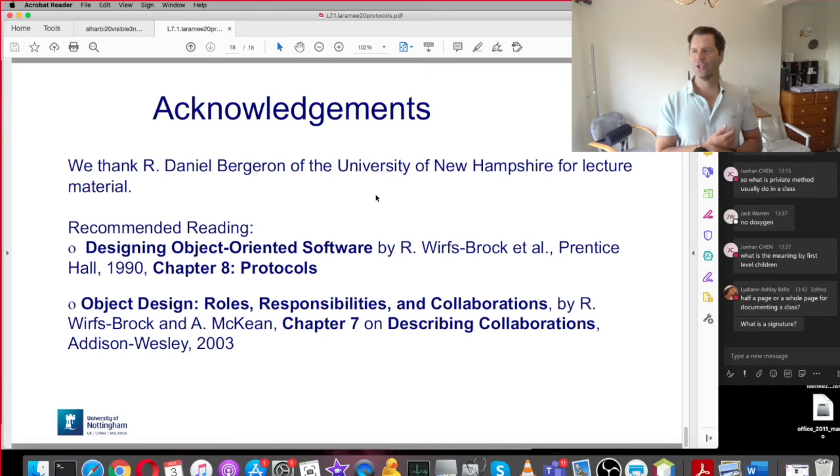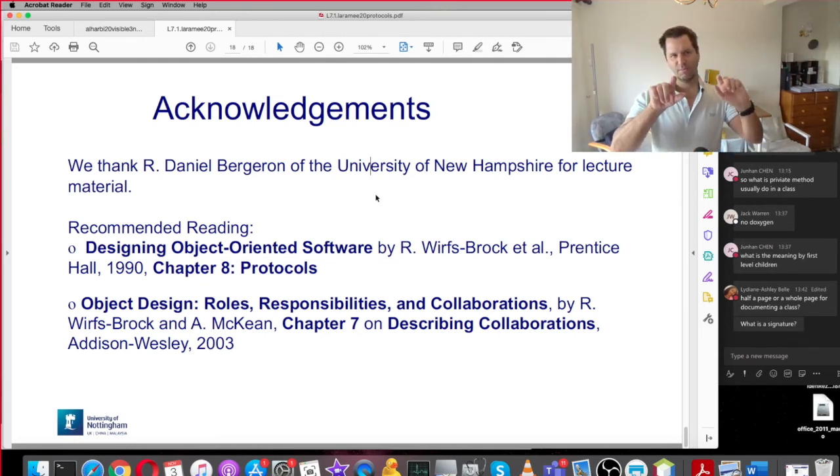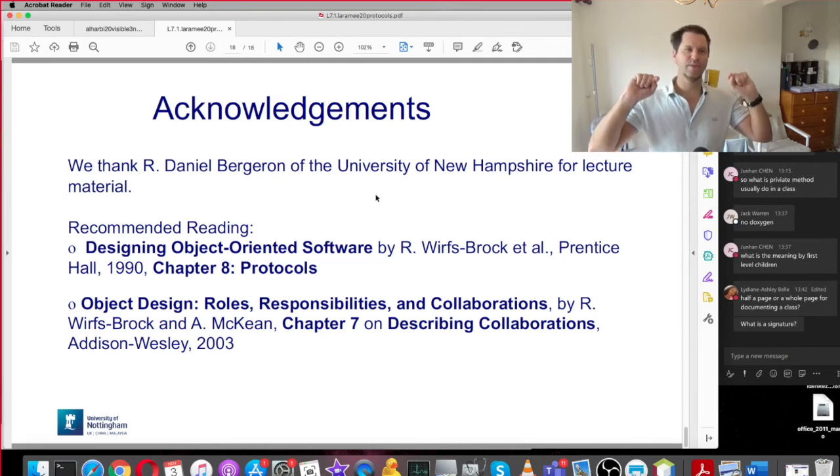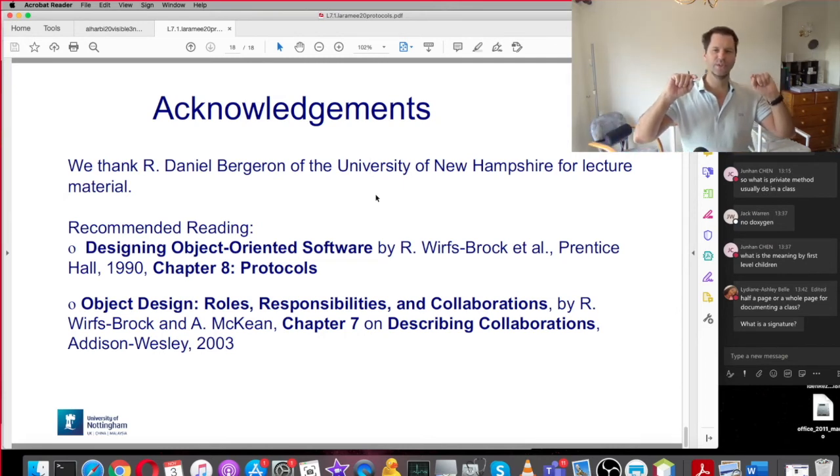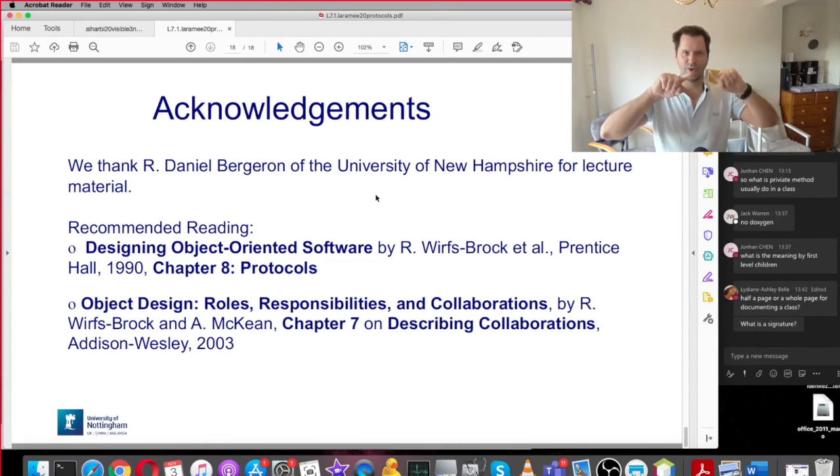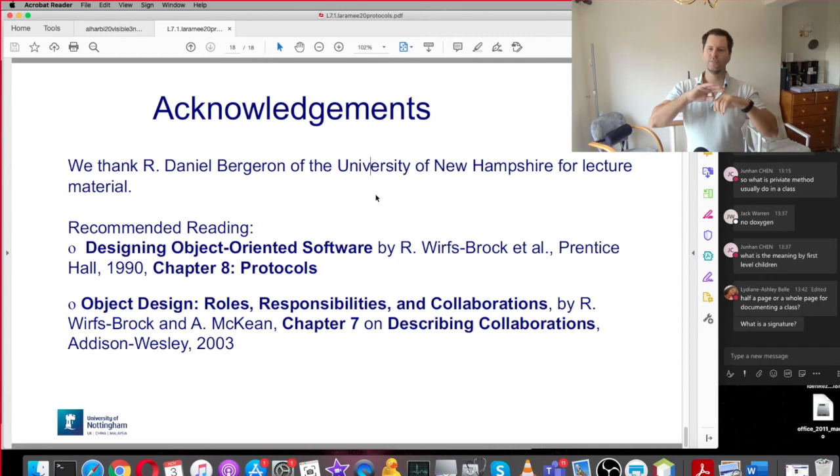So a signature in this context is a method name, the input parameters to the method, and the return values. So it's like the first line of a method. In this terminology we call that a signature, a method signature. So it's the method name and parameters and return values.